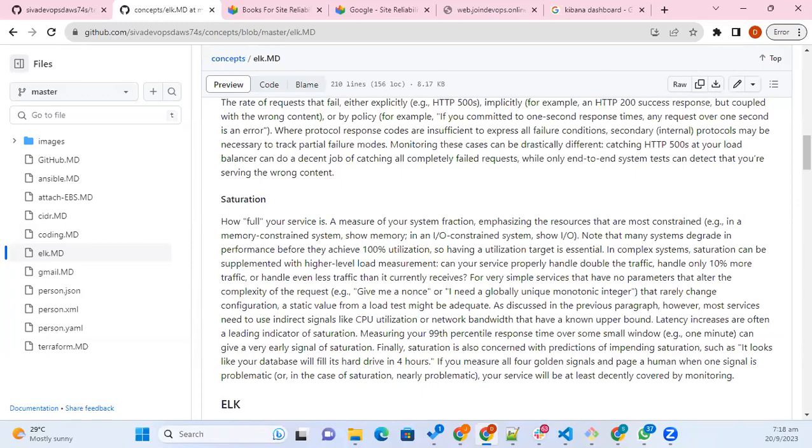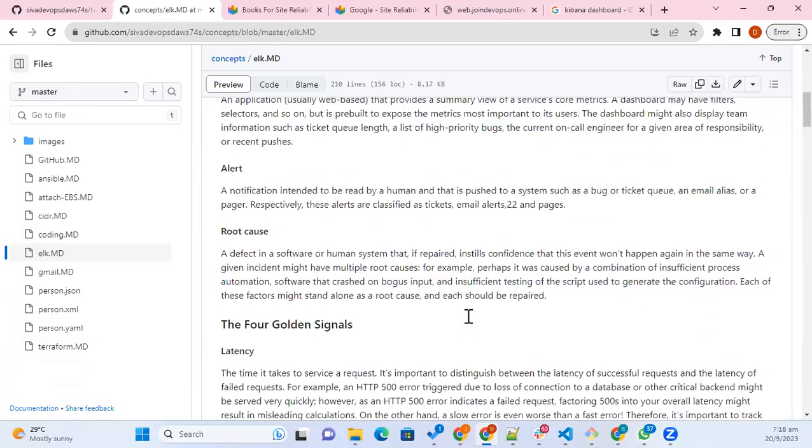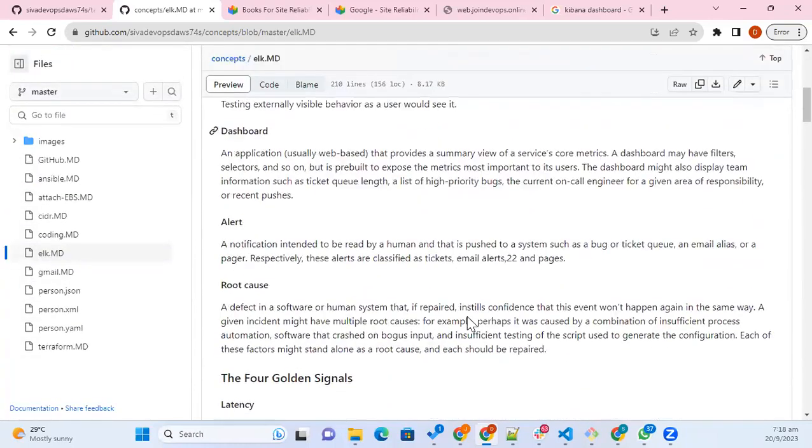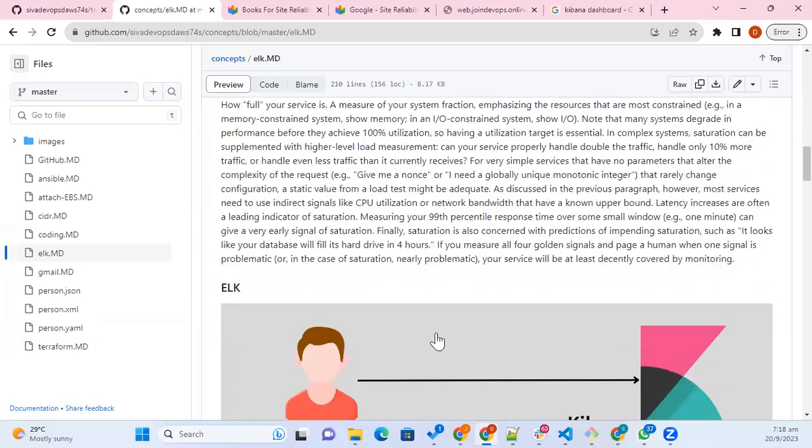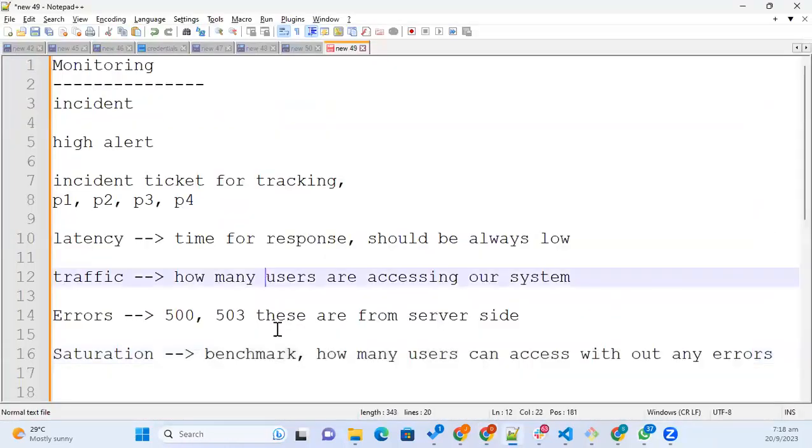So you can read these paragraphs. This will be good for understanding the purpose of monitoring. But whatever the summary is, this is it.